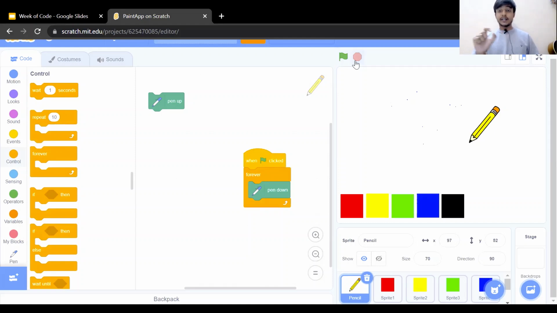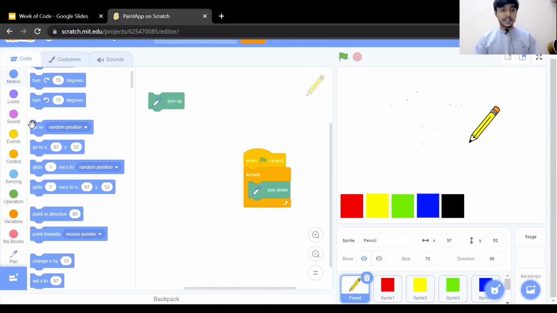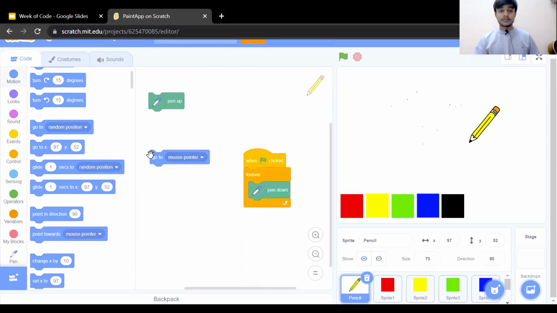And for drawing anything, we have to move the pencil. We have to move the sprite. For this, go to the motion section, and we have to change the movement of the sprite according to our mouse pointer. So go to the motion section and drag the block with the name Go To. Click on the drop down arrow and choose the mouse pointer option. So each time it will go according to our mouse pointer and it will draw something. Just attach this block inside the forever. Click on the flag icon and see the changes on the stage.